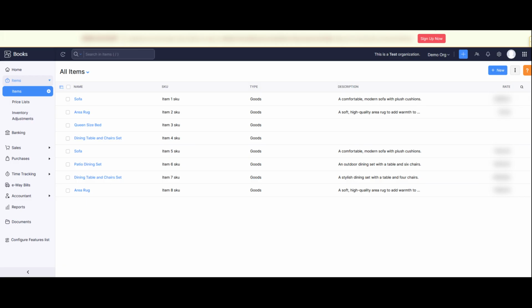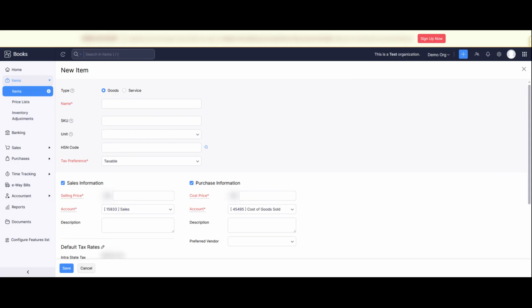This will open the item creation page where you can enter all the details about the product you want to track in your inventory. The first important setting you'll see is the item type. Since we are adding stock for a physical product, choose Goods as the item type. Goods are used for products that you buy, sell, and keep in inventory. This tells Zoho Books that the item will be tracked as part of your stock.